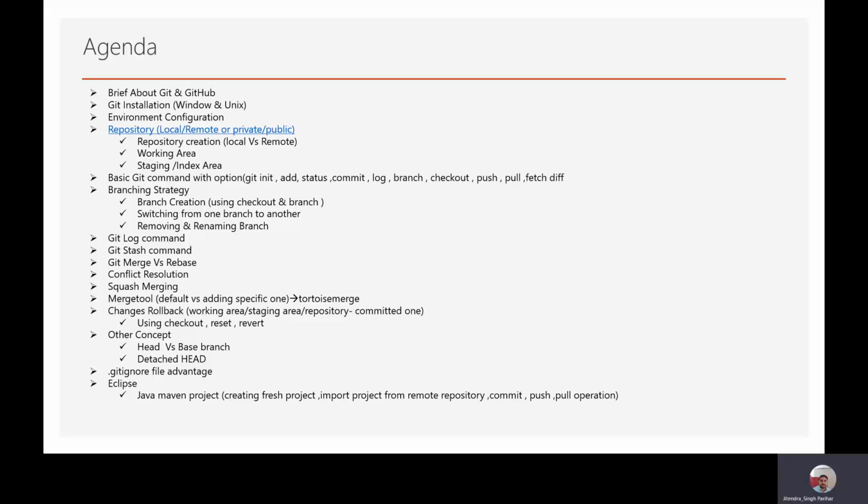And conflict resolution. Here we will cover all the possible cases where a conflict can occur and how we can resolve it. Do we have options to only resolve the conflict manually, or do we have a tool that we can use for resolving? All these aspects we will cover during conflict resolution.